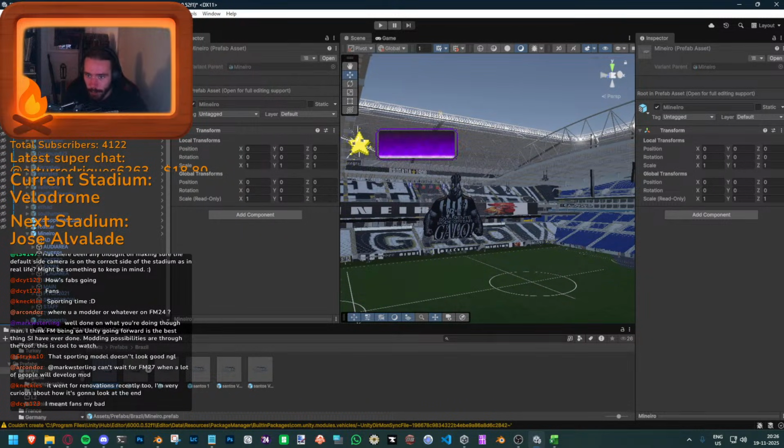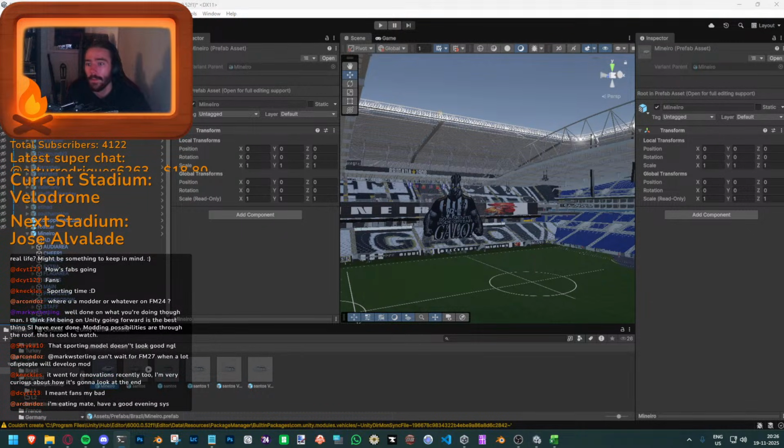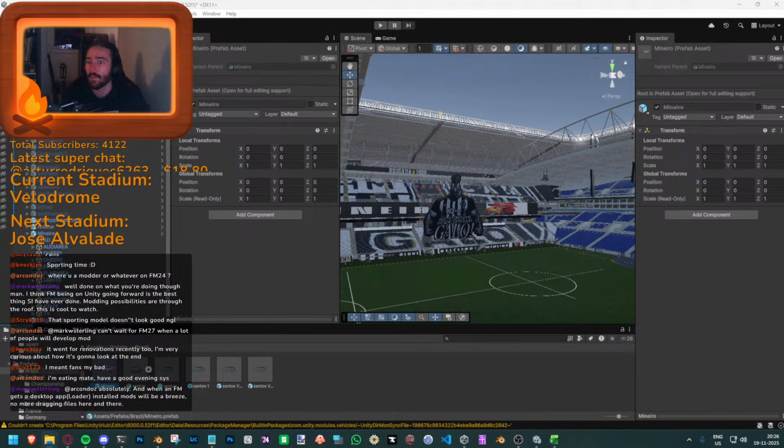As for renovations, here's how it's going to look in the end. I just need to have a good... see you soon, Arcondo. Oh, bon appetit. Let's also get my crowd injection.